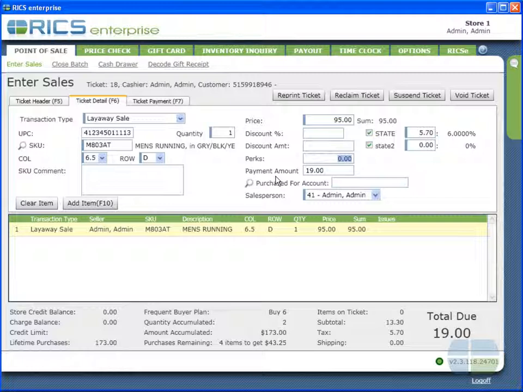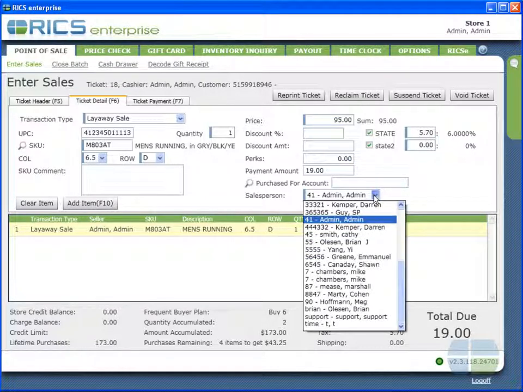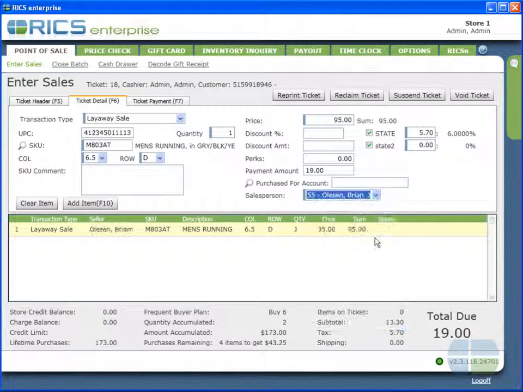You just won't be able to do it for less than 20%. If this customer was purchasing it for another account, you could select that account here where it says Purchase for Account. Otherwise, you can leave that blank. There's the Salesperson field. This is where you select what salesperson sold this item. So you can click on the drop down and choose the salesperson.